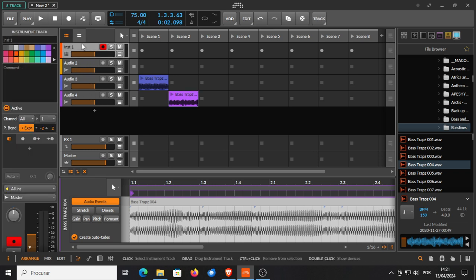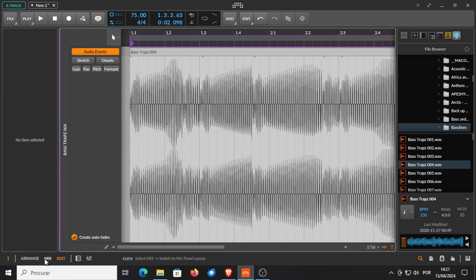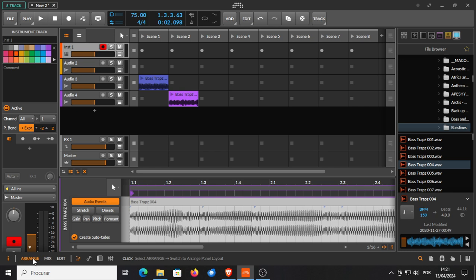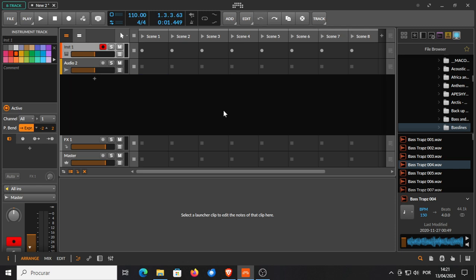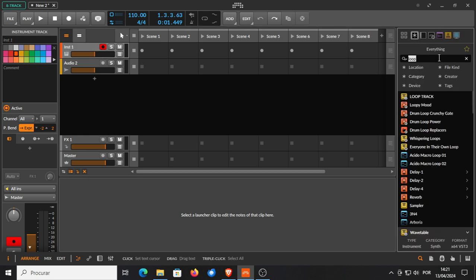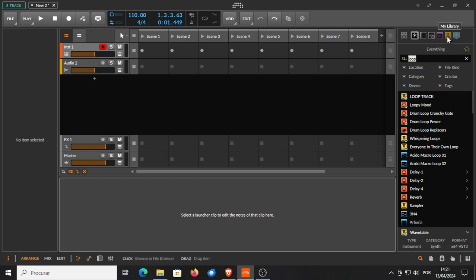You need to get a little bit used to jumping from your arranger to the screen. Undo tempo change, clip launcher. There are already some things here that it now automatically did. Let me do everything.